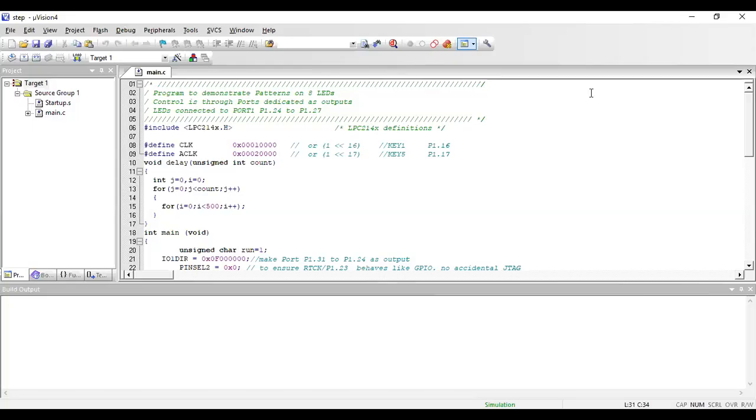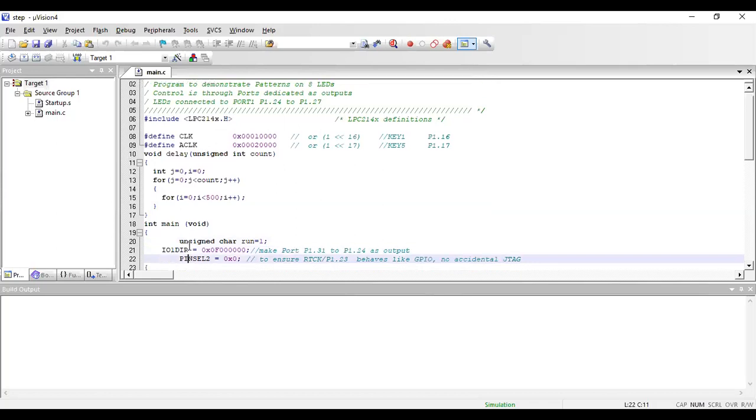So this is the program of the stepper motor. Initially we have initialized the clock as 001, and port 1 16-bit is made the clockwise direction switch. The second switch is connected to 17-bit, which is made the anti-clockwise direction. In the main program, you can see the way in which the code is written.